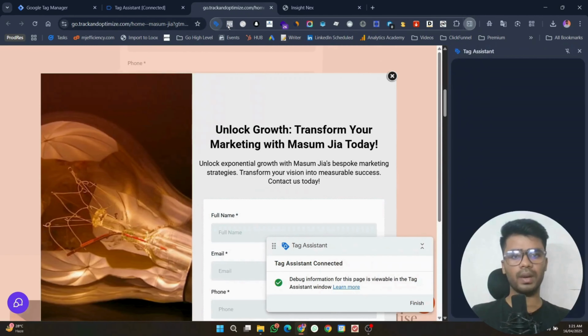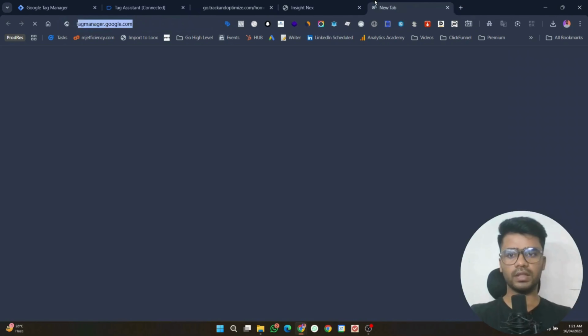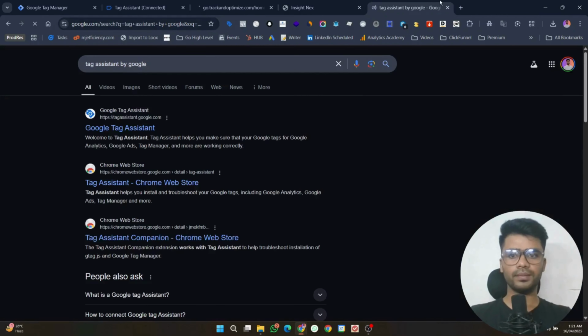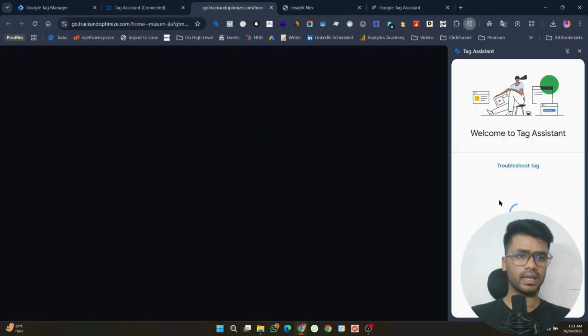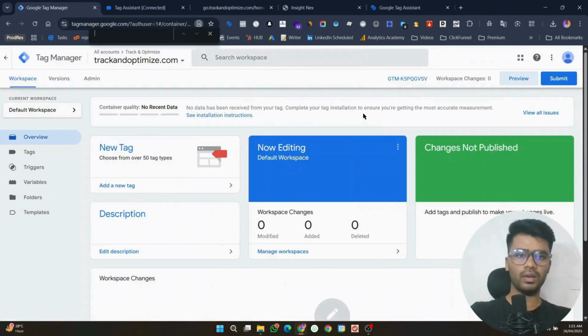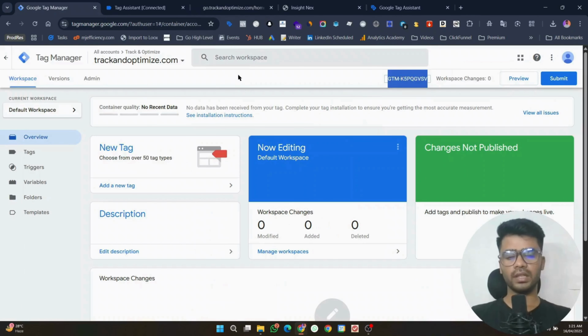Also you can install Tag Assistant by Google. You see, you just need to add it, then you'll be able to see something like this on your website. Once you open this, you will be able to see if that code is your GTM code. That means it's correct and that is done. You are good to go. You are ready to do any kind of setup with this GTM.